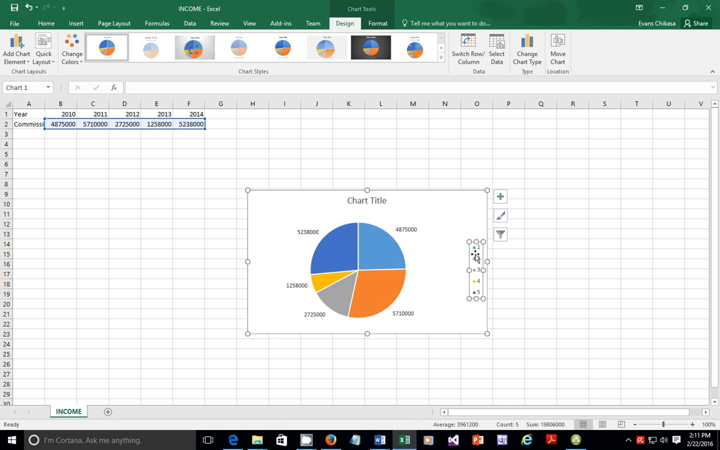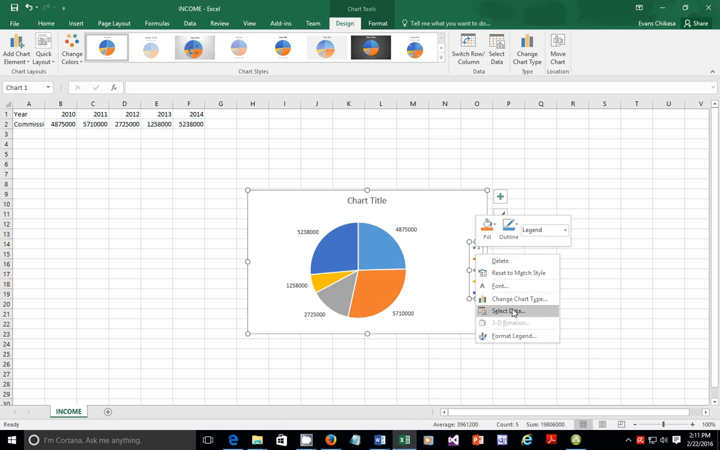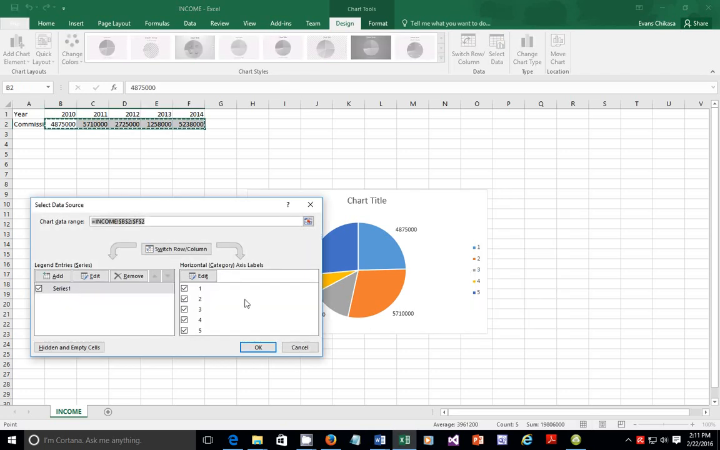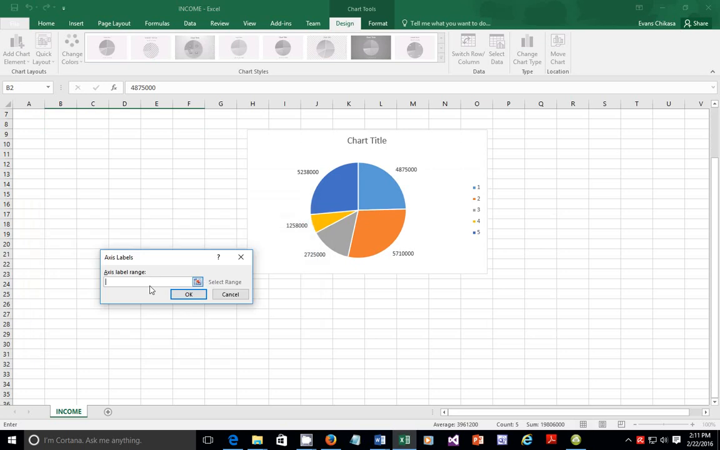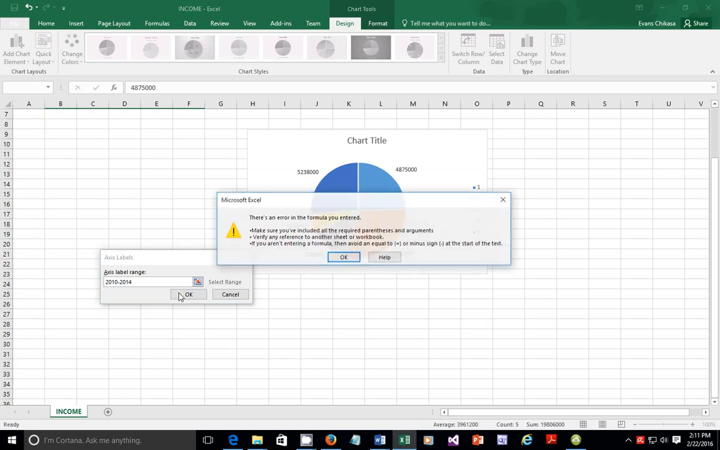Okay, I'll right click on it and go to select data, and then you will see here that the legend is actually 1 2 3 4 5. So I'm going to click edit so that this displays the years. Now there are two ways of doing this. You can specify the years that you have. Please don't write 2010 to 2014. If you try to click on OK, you will get an error. So please don't do that.